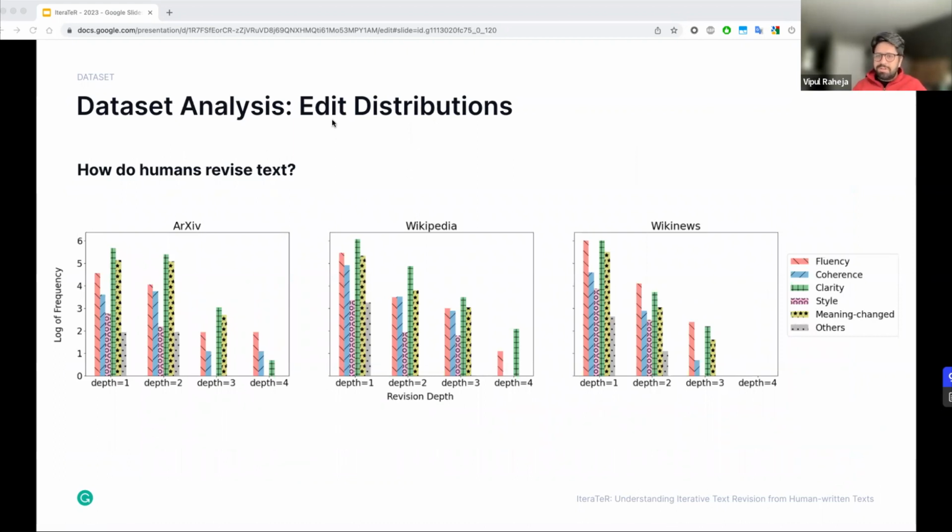So across all, in this figure, we show how edit intentions are distributed across the data set. So across all the three domains, authors tend to make the majority of edits at revision depth 1. However, the number of edits rapidly decreases at revision depth 2 and very few at depths 3 and 4. And we find that clarity is one of the most frequent edit intentions across all domains, indicating that authors really focus on improving readability across all domains.